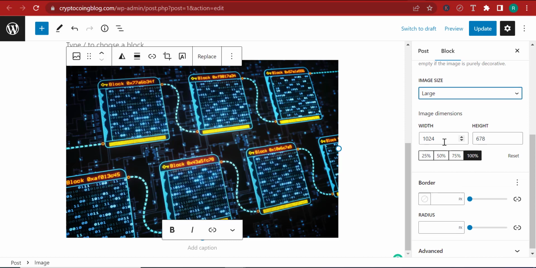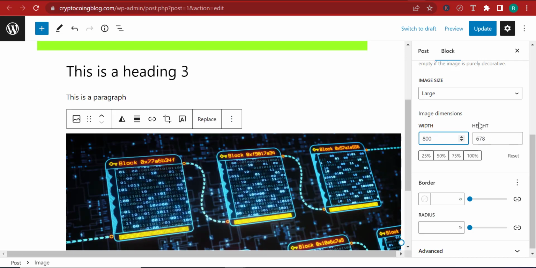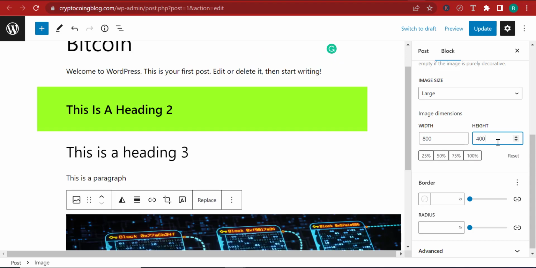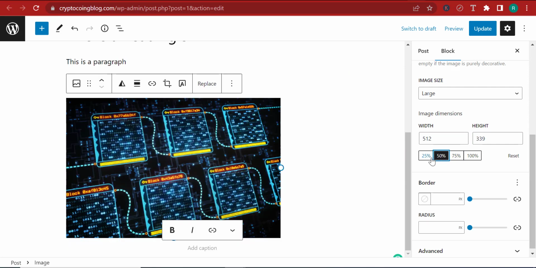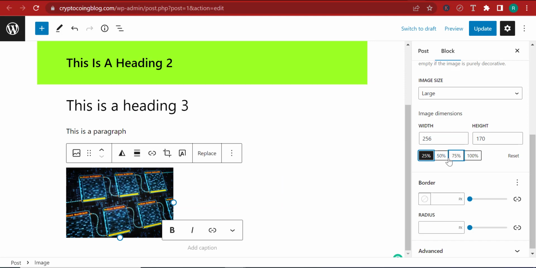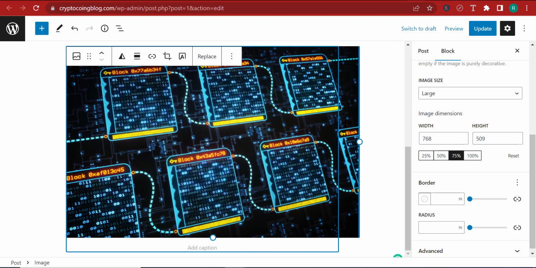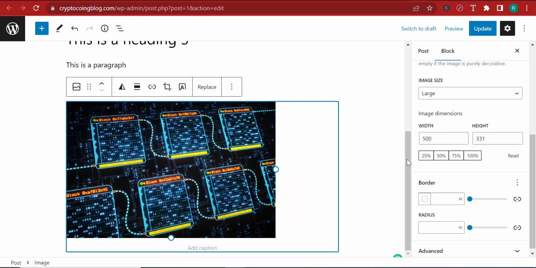Now, you can change this width, right? You can say, I want this to be 800 wide. And in terms of height, let's say you want it to be 400. Right, so now the dimensions of the image have changed. You can change the dimensions also by using this 25%, 50%, 75% formula, or you can select the image and just like this, resize the image as you see fit.